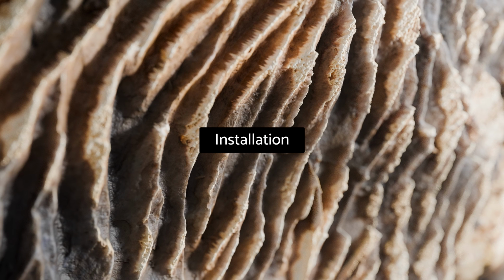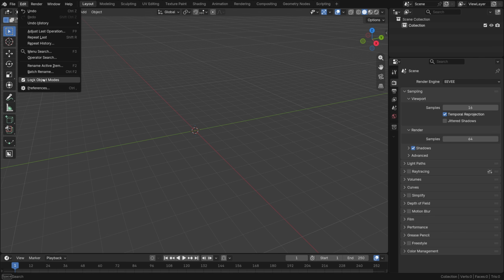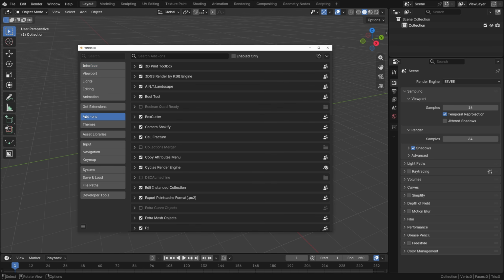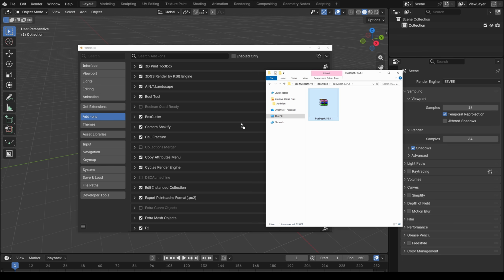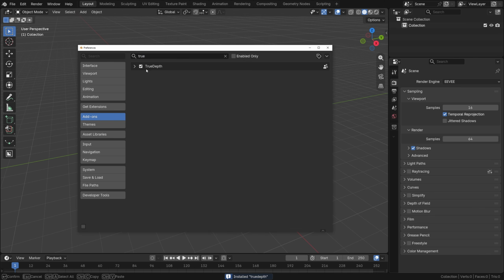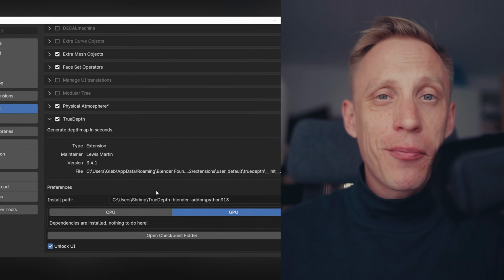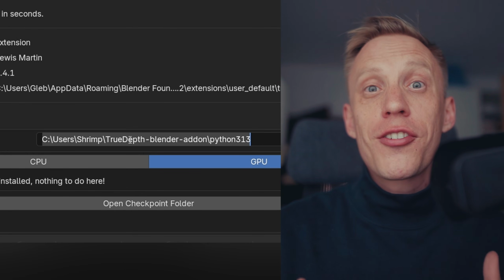Alright, how to install it? After downloading it from Superhive, you go to Preferences, Add-ons, and then we can simply drag the zip archive over there, click OK, and search for TrueDepth to make sure we have installed it. If you are updating TrueDepth, make sure to uninstall the previous version first. I would also wipe out the entire folder with its remnants. In Windows, it's usually located in C, Users, TrueDepth something, or check the path in the add-on settings.